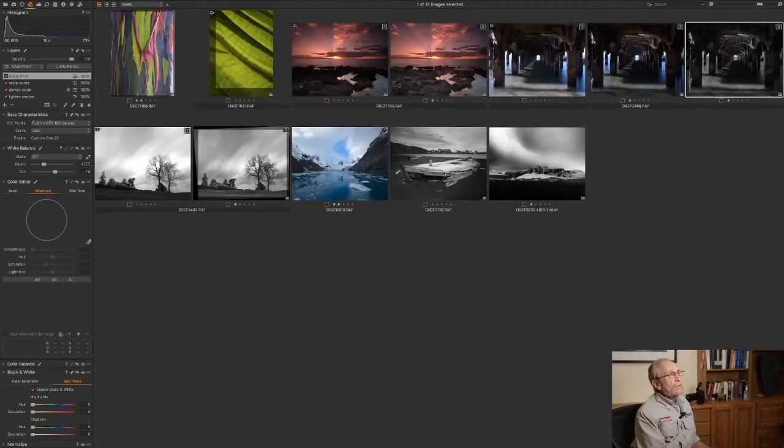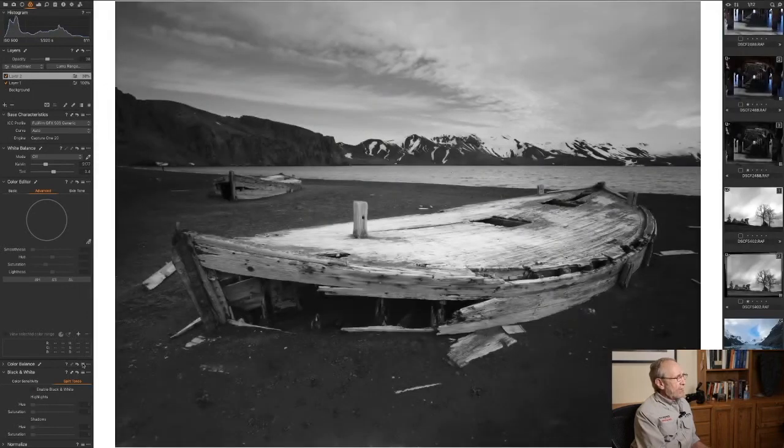But if I go to some of these other photos, here's a shot I took in the Antarctic. You'll notice that when I go to Black and White, Enable Black and White is not checked. That means that even though it's a raw file and I have all the color there, I chose to shoot it as a black and white image, so it comes in as a black and white file, which to me is really, really helpful.